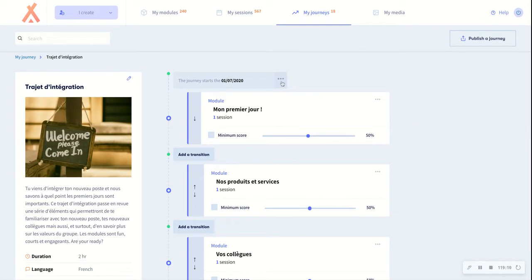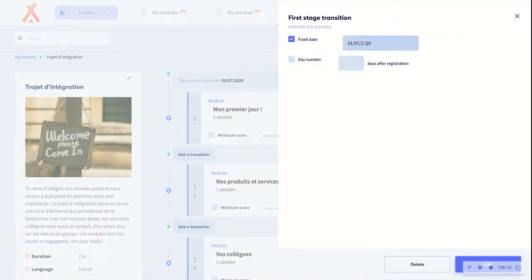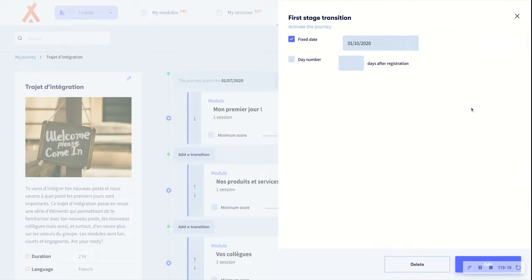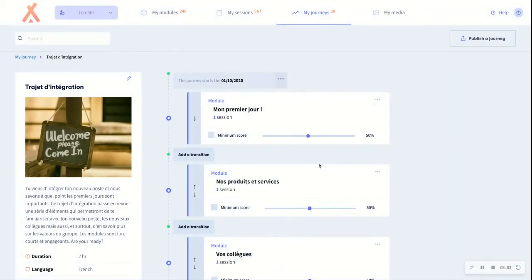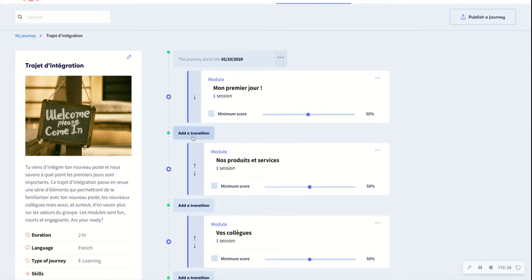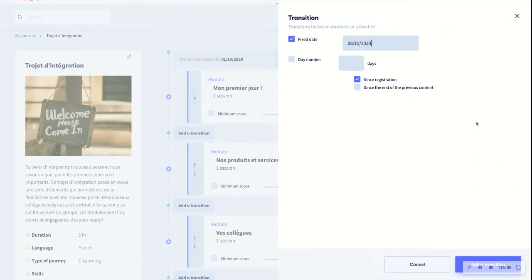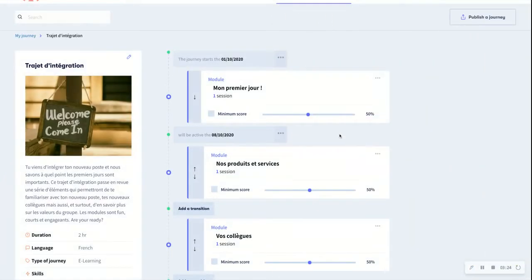Let's review an example. For example, here, I can decide that my journey starts on the 1st of October 2020. So I click here on Edit. This means that my learner will have access to the journey on the 1st of October. Then, between my first module and my second one, I can add another transition. If I want, I can, for example, add 8. It means that between the first and the second module, there will be 1 week. And it means also that my learner won't have access to the second module before this date.